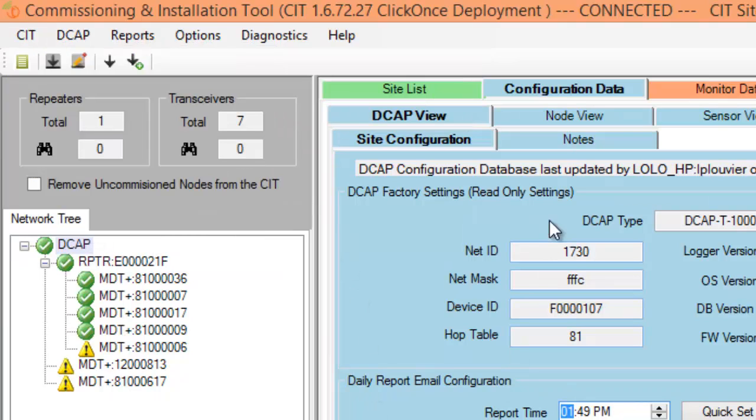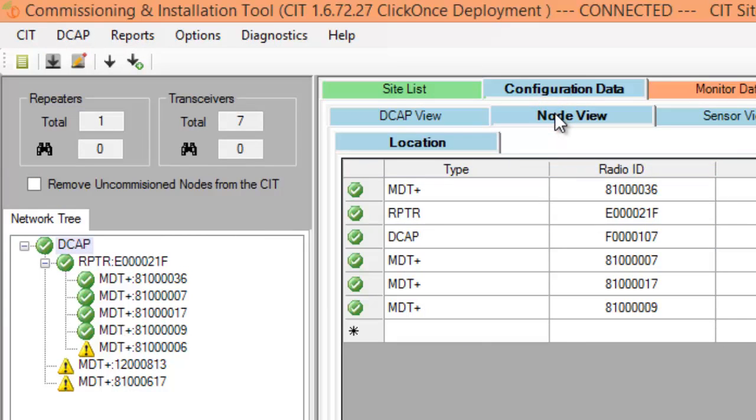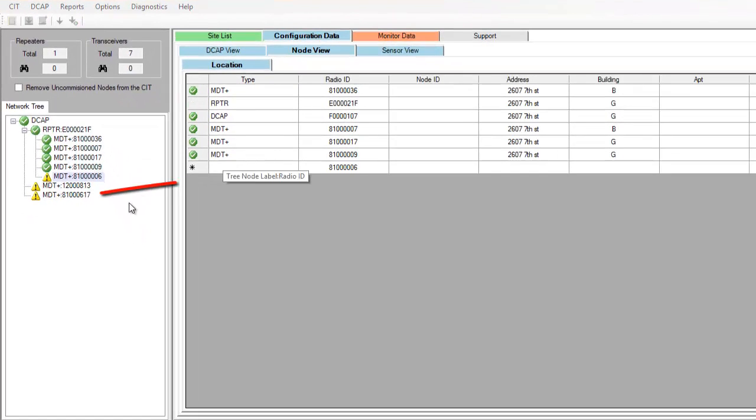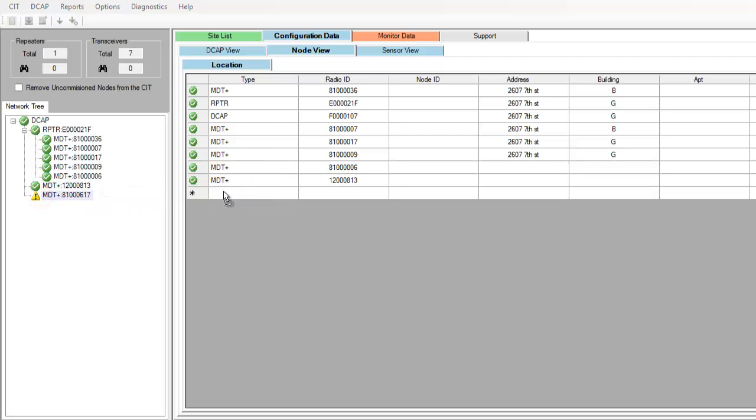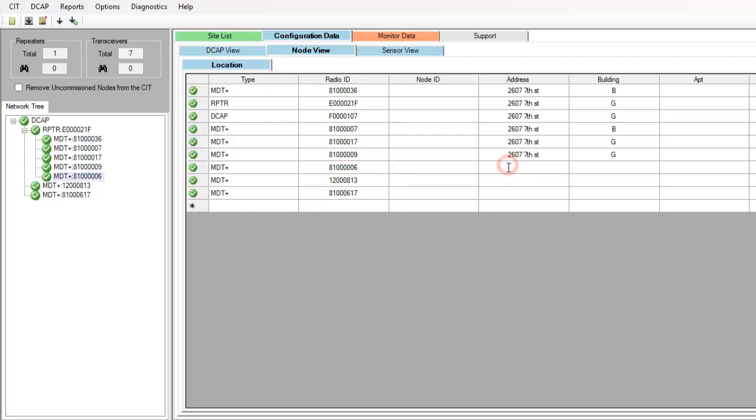To commission the units manually, click on the Node View tab within the Configuration tab. The easiest way to commission an MDT is to drag its icon over to a blank radio ID space. Once dragged over, you can then input address, building, and apartment information so you know where the unit is located. To enter the information, just click on the cell and enter the desired text.